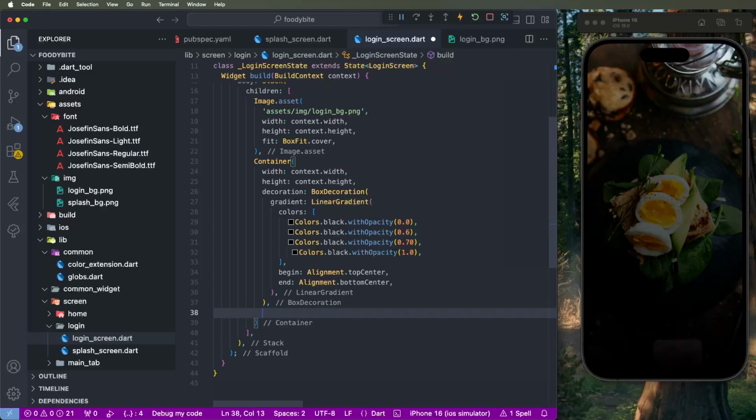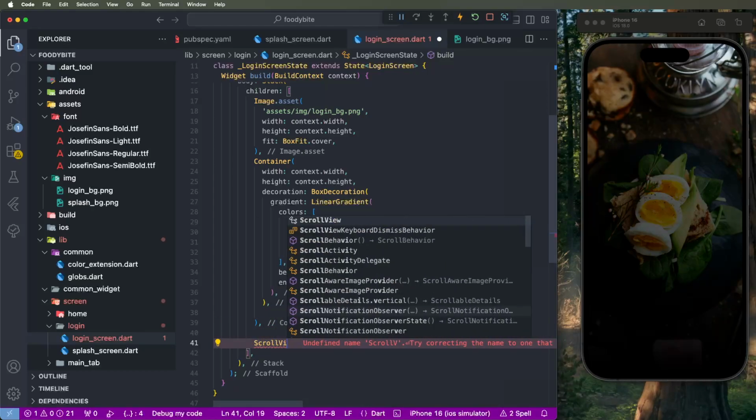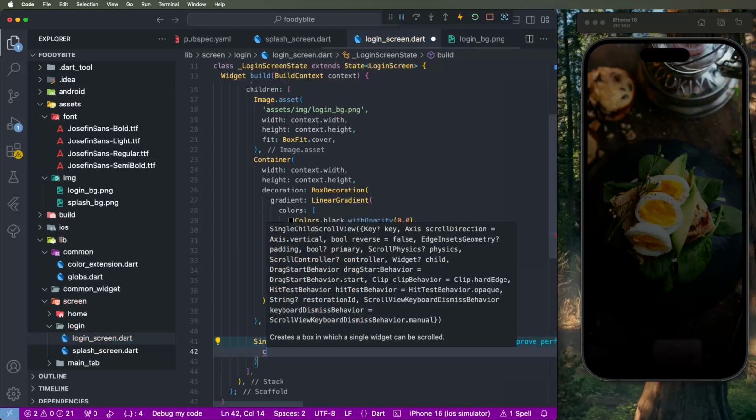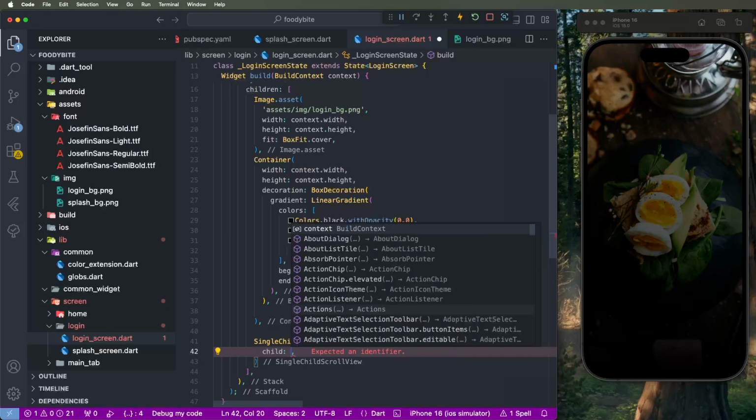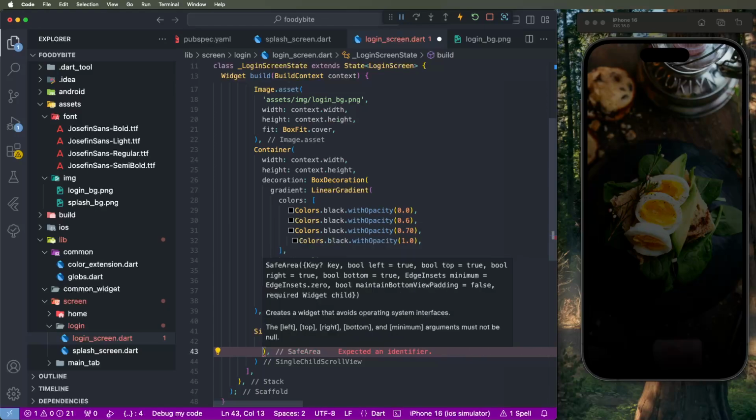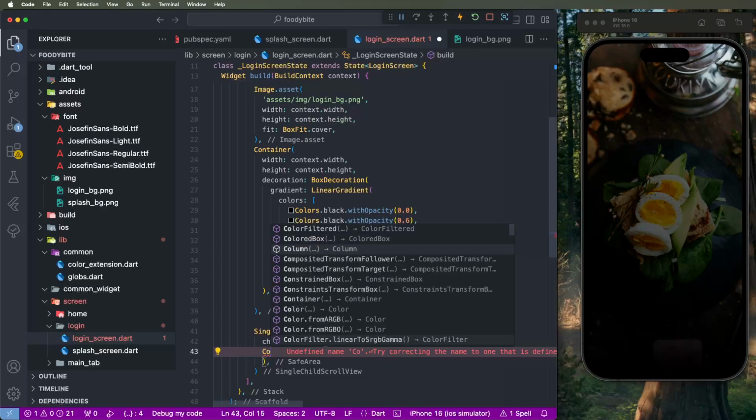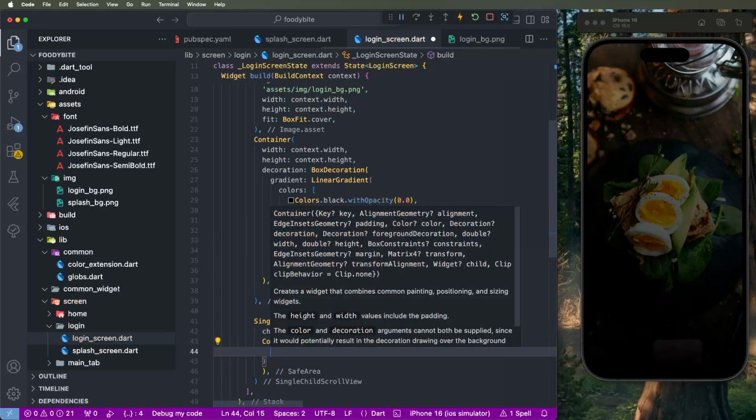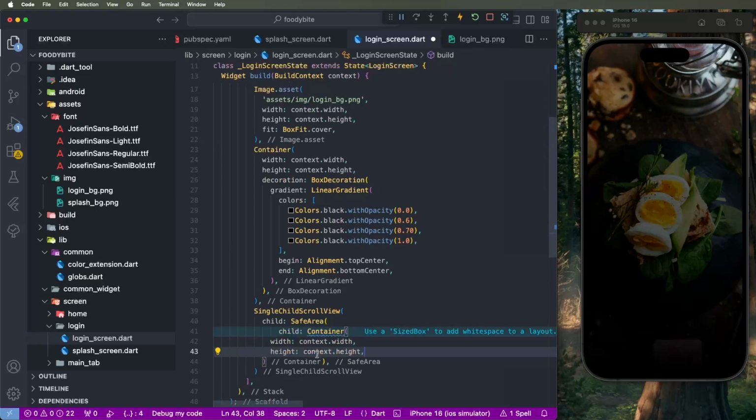Now we create another container and set a scroll view. Set a SingleChildScrollView and create a child container. First of all, set a SafeArea. Create the child container and set the width and height. Fix it like this.